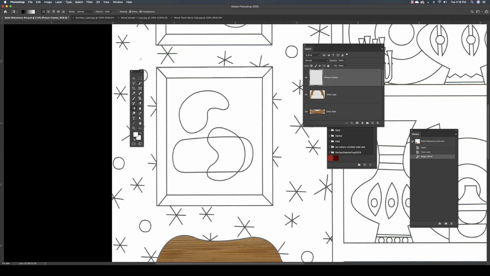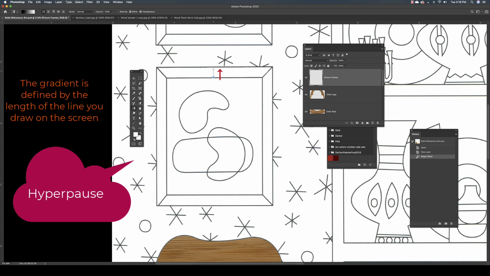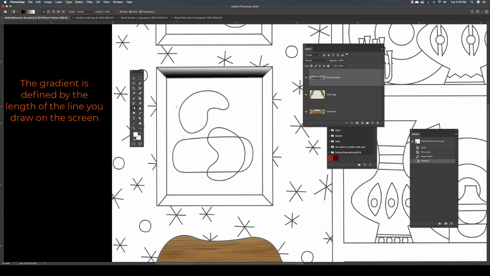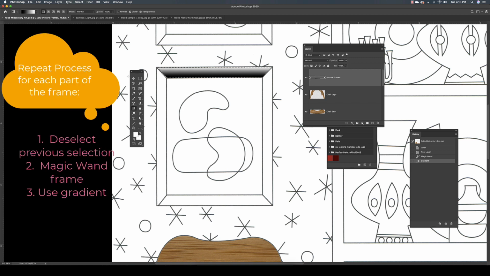The way the gradient tool works is to pick and drag a line. The length of the line defines the overall gradient pattern. Let's take a hyper pause here while you watch me pick and drag a line out to define the gradient pattern.